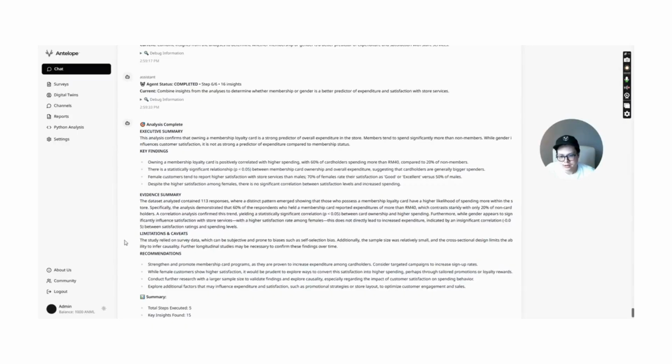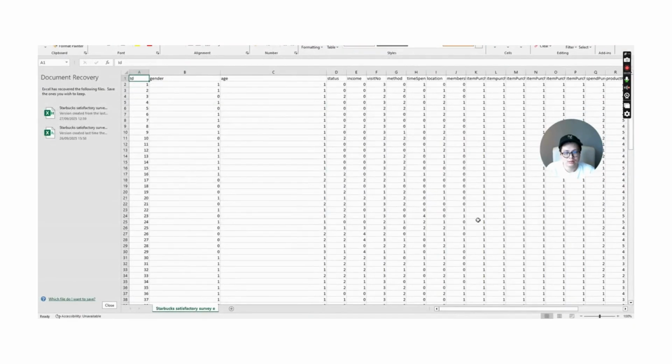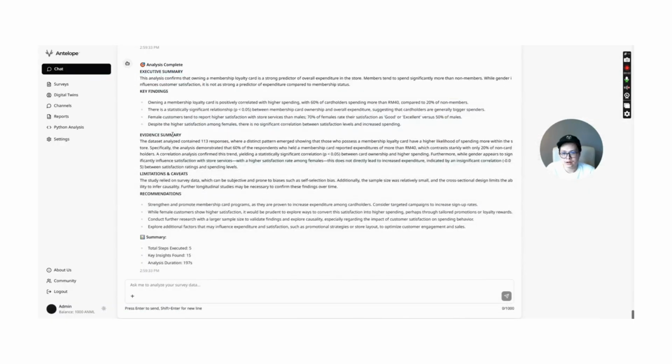And we're back, and as you can see, the analysis duration has taken 197 seconds, so just over 3 minutes. Again, it's between 2 to 3 to 4 minutes, but it really makes it much easier. So our question was whether or not having a membership loyalty card or gender was important to our overall analysis, and it is. So a membership loyalty card is positively correlated with higher spending. Now again, we've gotten all of this from something that looks originally a lot like this, very chaotic. So this is very, very helpful instead.